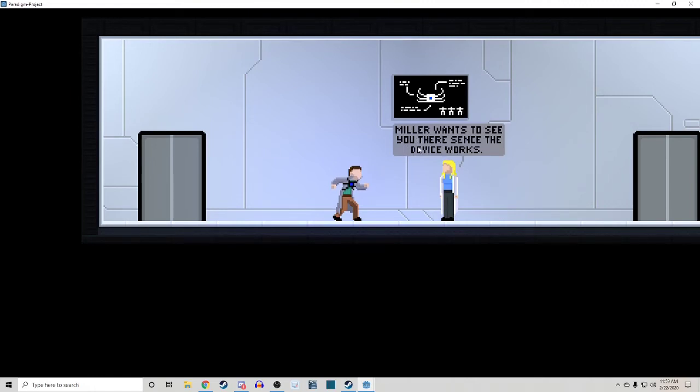Now come with me. Miller wants to see you in there since the device works. I'll finish telling you. But leave a clone behind in this room because you are going to be dying a lot.